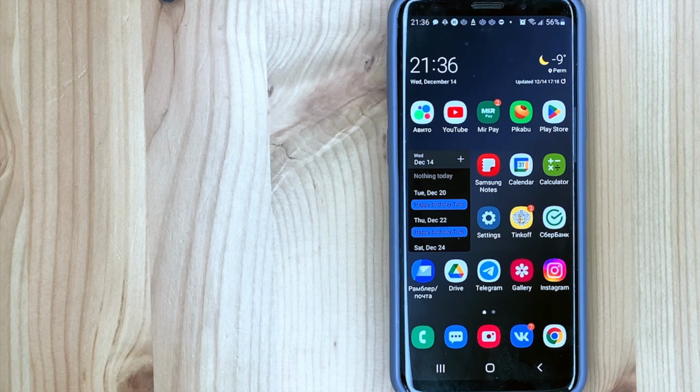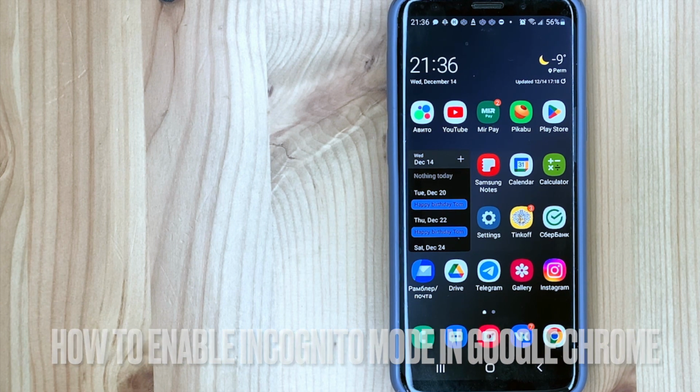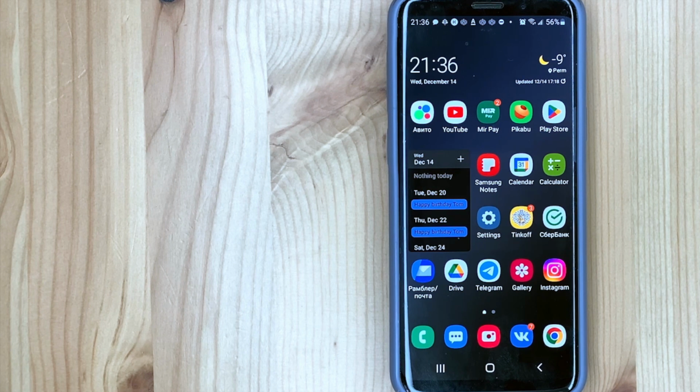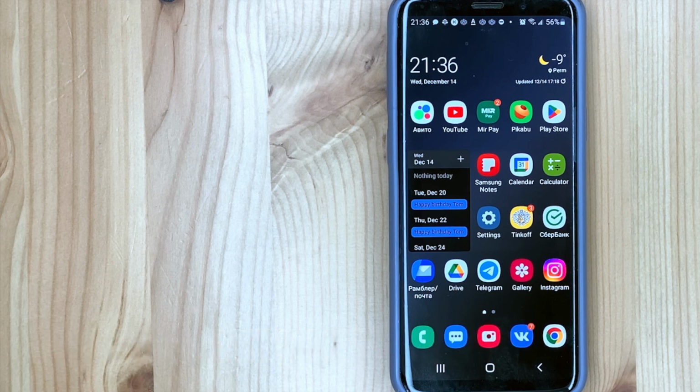Hello, welcome back guys. Today we are talking about how to enable Incognito mode in Google Chrome. This may be your first time using Google Chrome and you don't know how to do it. I will now show you how to do it.